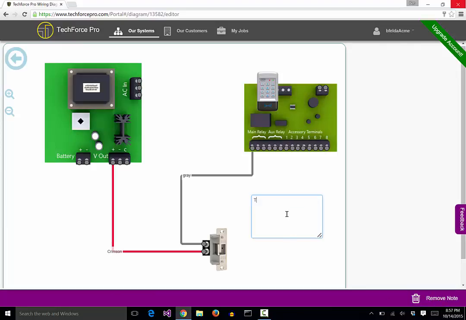So here we can say this is a simple wiring diagram, and you can just place that wherever you want. You can have the note close to wires if you want to give a wire a different label. You can have it close to different parts. So if a part doesn't have the name of the part, you can put a label next to it for that.